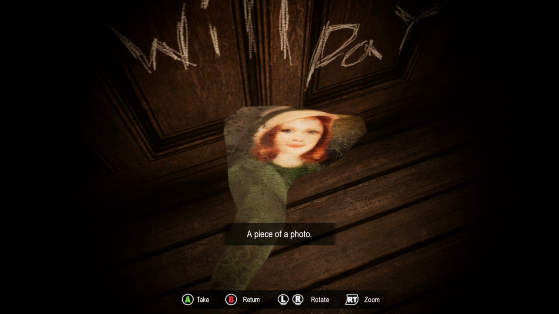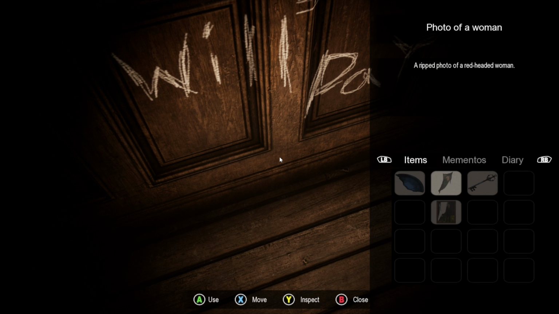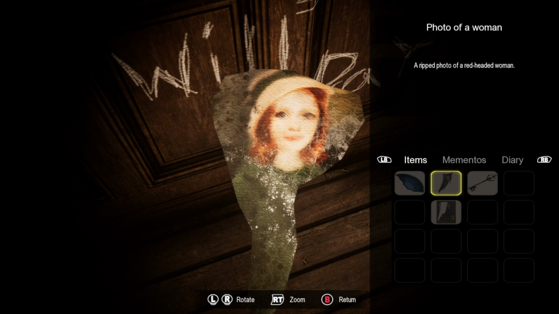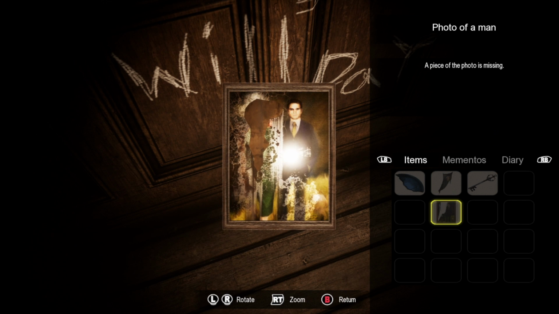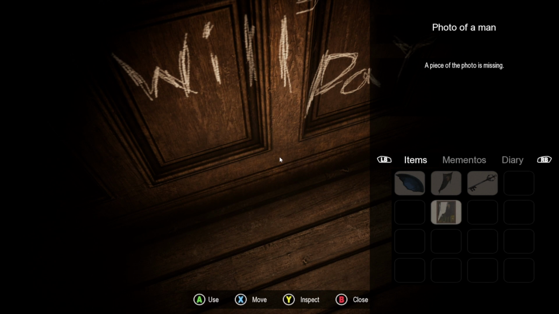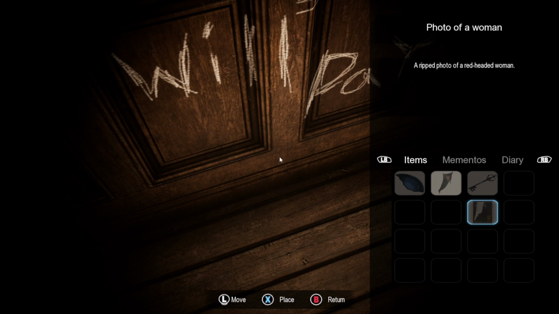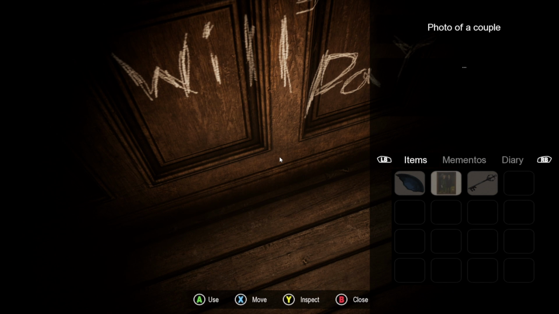So here's a look at the latest version of our inventory system. You can see we still have the 3 tabs: items, mementos, diary, and we have some additional options here where you can move. You can actually craft within this inventory. I can grab this photo here and place it on top of the picture frame, and now it's combined.